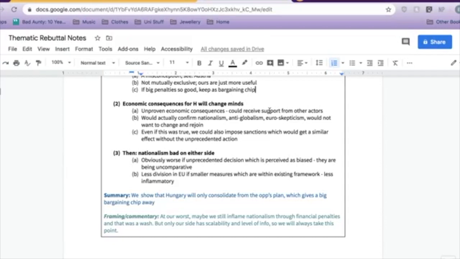But we think even if that did happen, it would actually confirm nationalism, anti-globalism, and Euroscepticism, which would mean in the long run, they would not want to change and rejoin because of that kind of consolidation of power from Orban. And then finally, even if this was true, we could also impose sanctions, which would get a similar effect, but it would not be an unprecedented action that would have the same reaction.